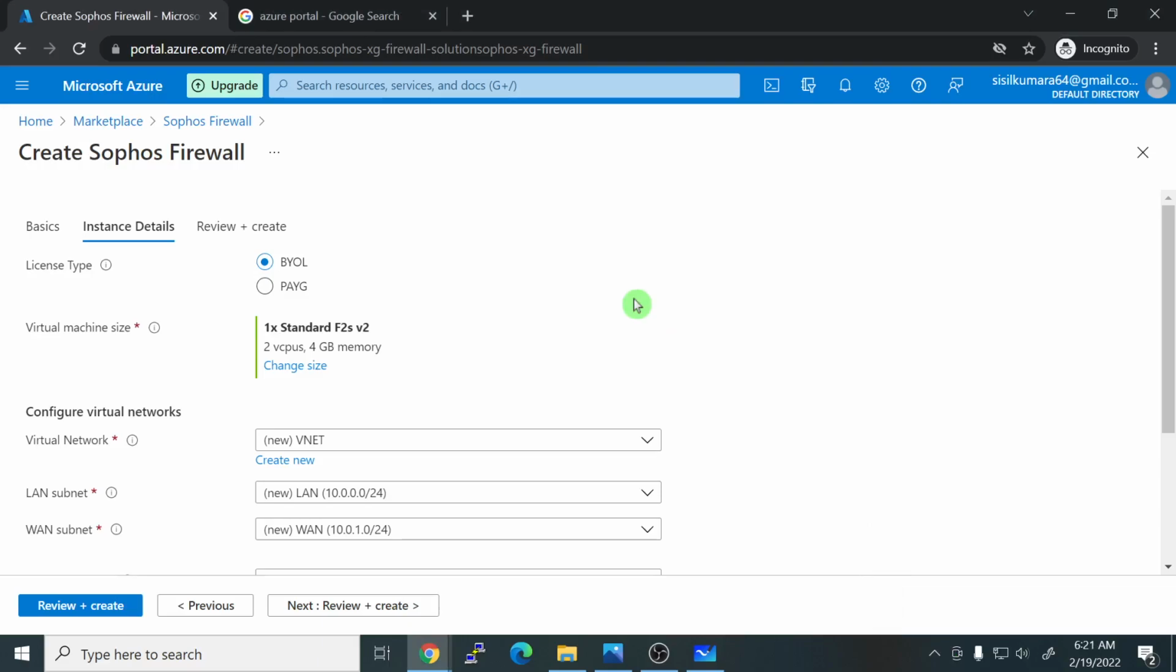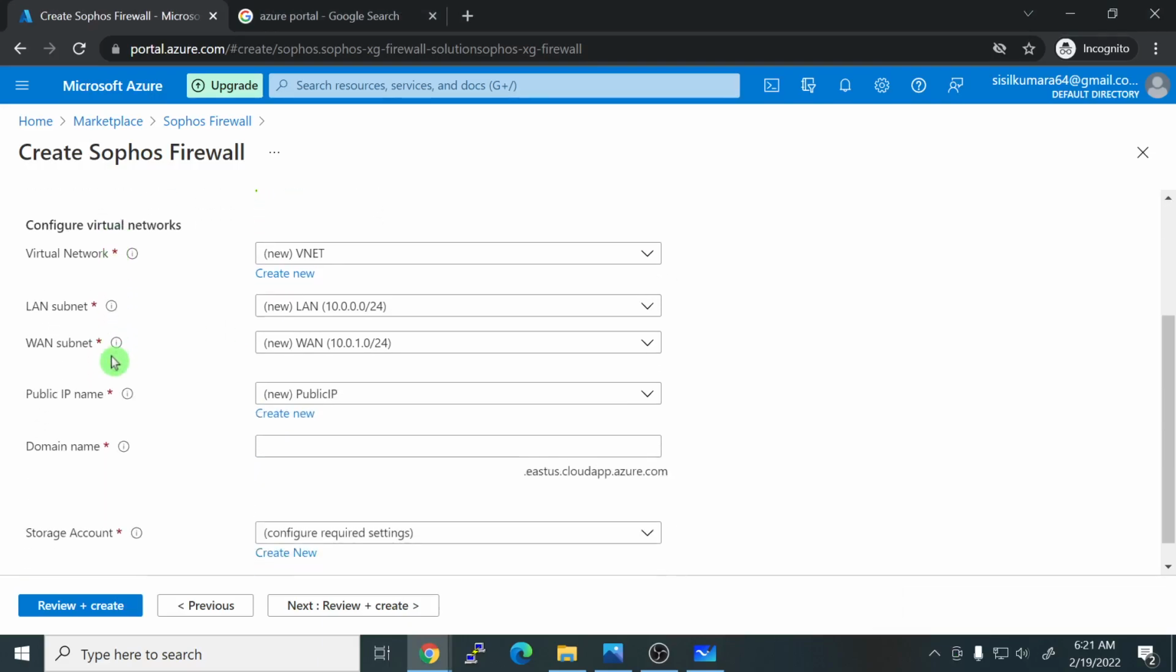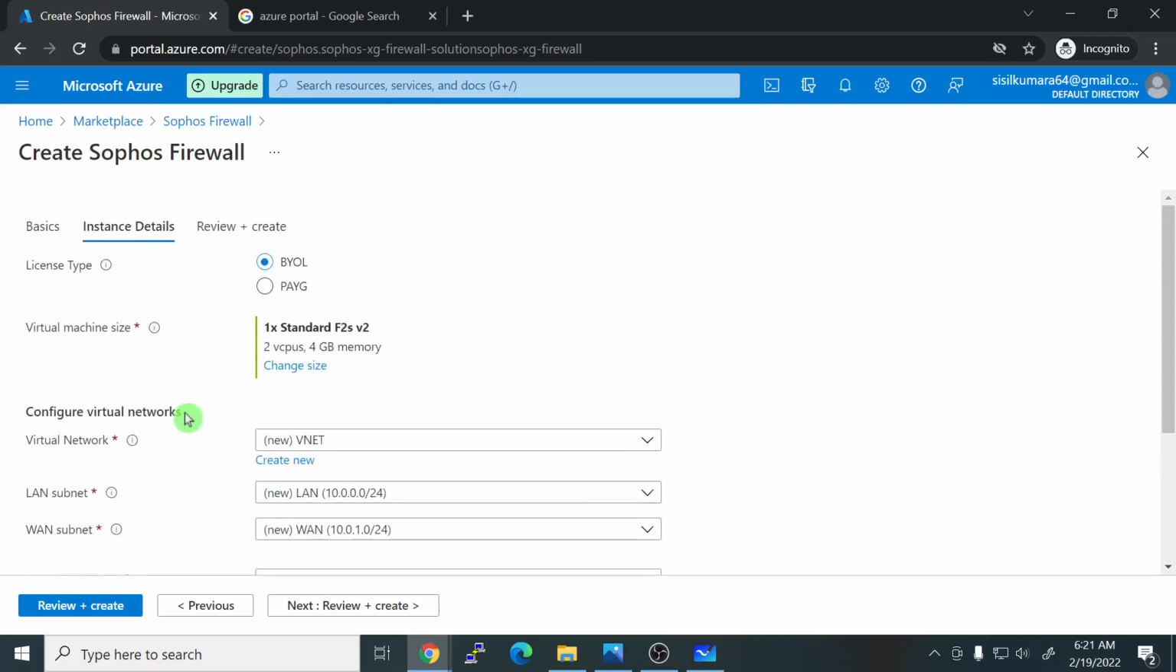On this page, you can select the license type, the virtual machine size, and the virtual networks. Here, as I described, there are two license types available in Azure for the Sophos Firewall. BYOL means bring your own license. Suppose you are buying the Sophos Firewall license from Sophos or any partner or distributor, then you can use that license as a BYOL.